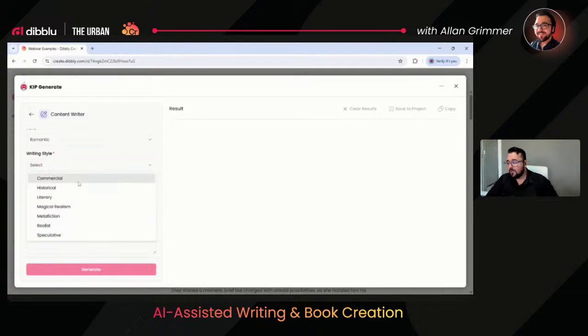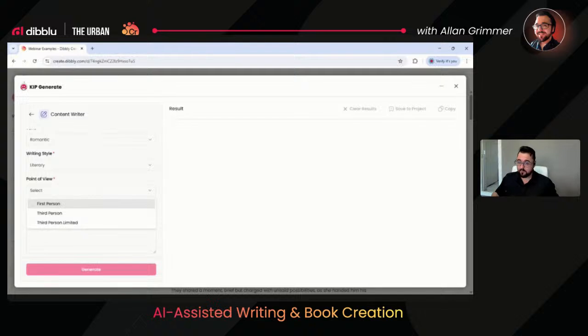For writing style, we have a bunch of different styles here. I would probably go something like literary, and that works here. And then for point of view, we have first person, third person, and third person limited. Third person limited will be kind of a middle ground between second person and third person. It's not necessarily strictly going to stay third person. Where it sees it's contextually appropriate, it might change perspective or point of view to aid the story's development and to kind of interest the reader more. In this case, though, I went for third person.